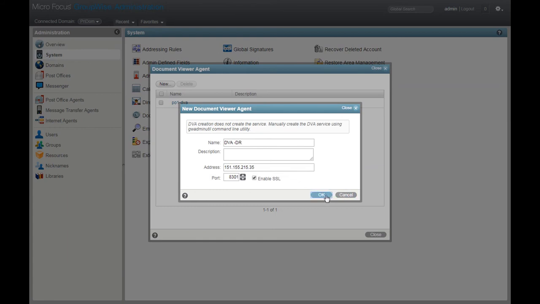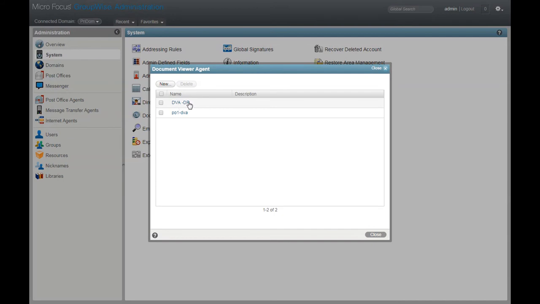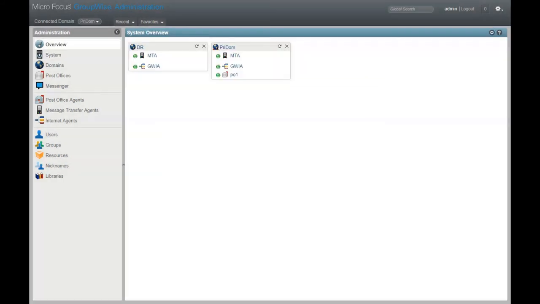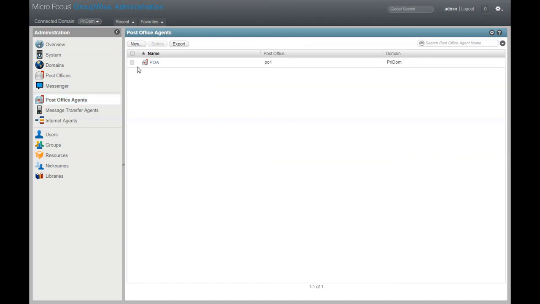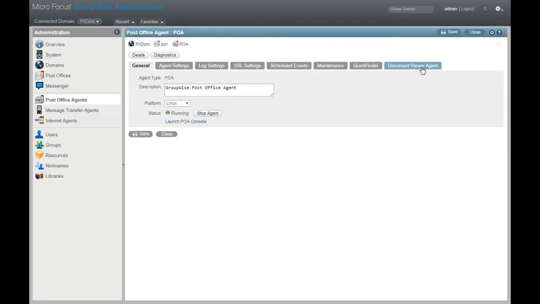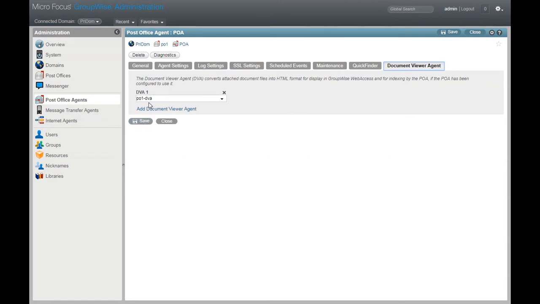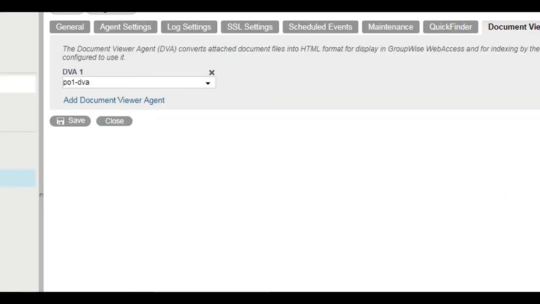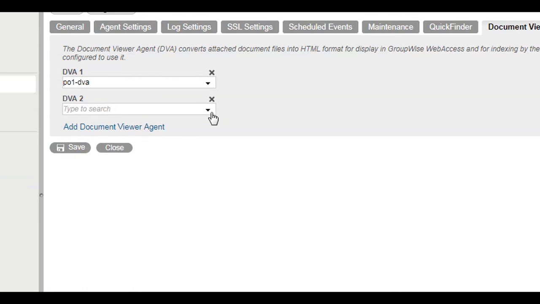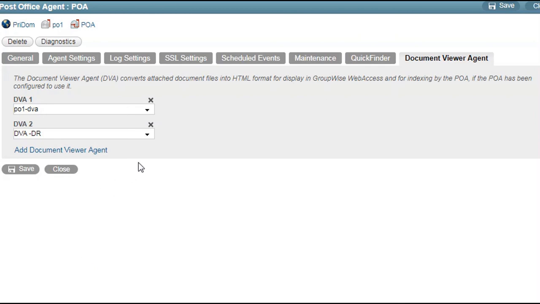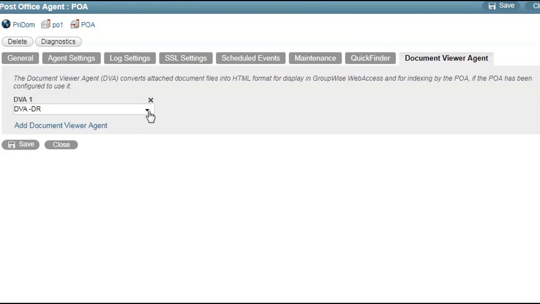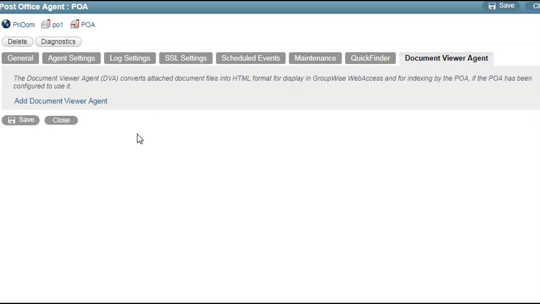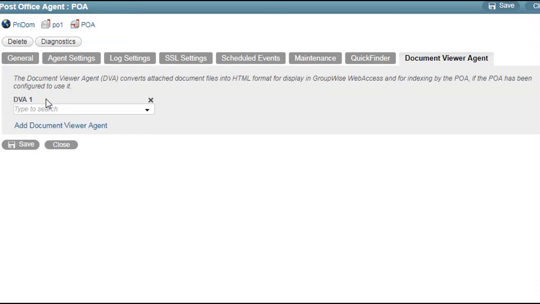We have now completed the setup of the DVA. All that remains is to take advantage of it. I'm going to open my POA object, then click on the Document Viewer tab down here at the end of the list. As you can see, my original DVA is listed here already. I can add the new one by clicking Add right here, then select the one we just created from the drop-down list. However, this isn't the configuration I want, so I'm going to remove both and set them up in a different order. I want the new DVA to be in the first position since it is hosted on a non-post office server. Then I'll add the original DVA back to the list in second place.